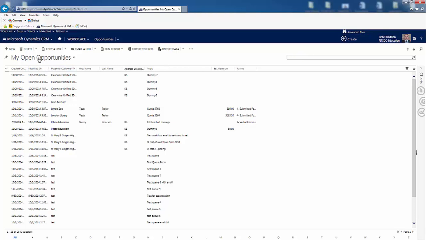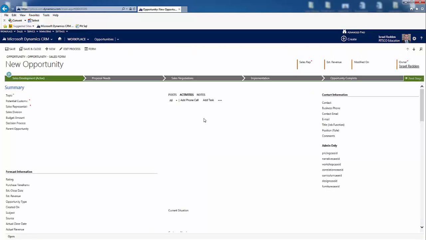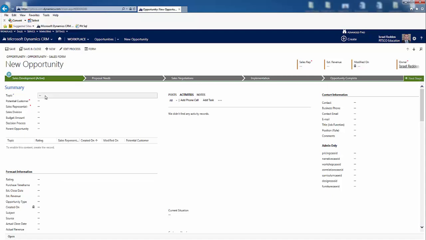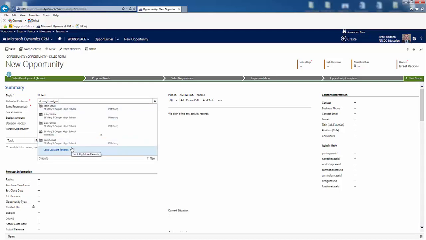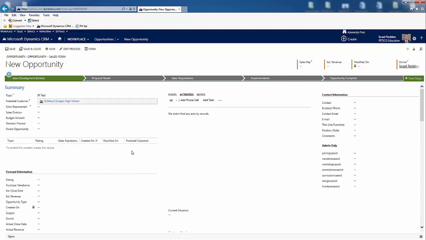From here, I am just going to start with a brand new opportunity. So I'm clicking New, and the page loads, typing my topic. This is an IR test. The potential customer, I use St. Mary's Colgan frequently. And there's the high school.